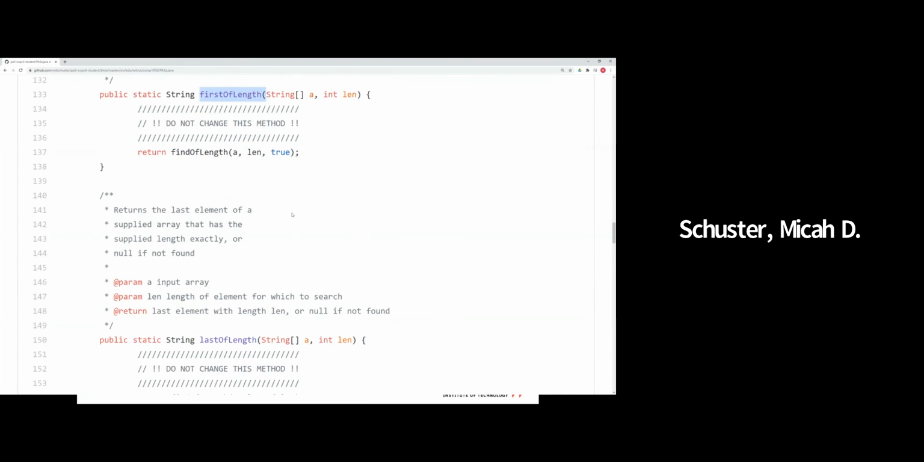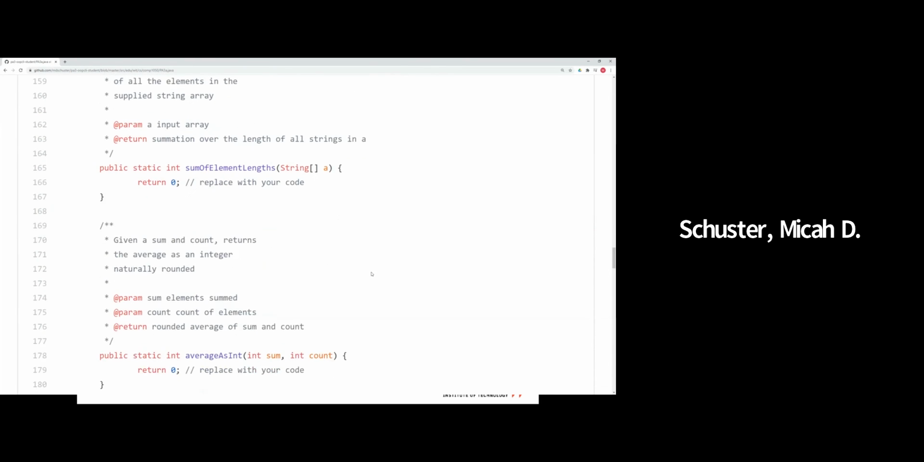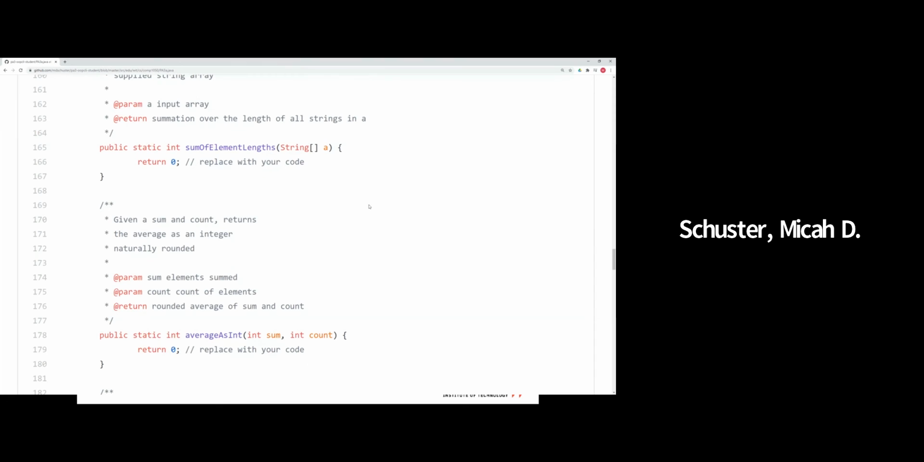Those first three methods that you have to write, shortest, longest, and of length, are almost identical. There'll just be some small, subtle changes. All right, the rest of them are not exactly the same as those first three. So this is going to be sum of element lengths.